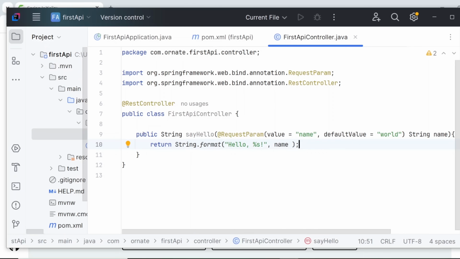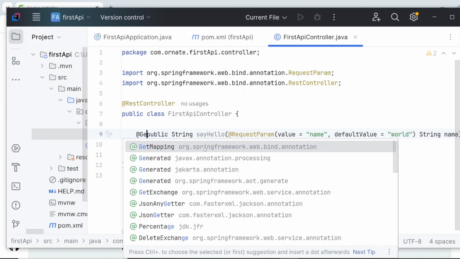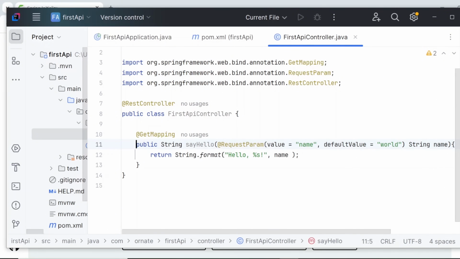Now let us try this. Okay, there's one more thing we're missing, which is the annotation for the get. Now, there are certain HTTP requests. You could have the post, you could have the get, and you could have delete. But in this case, we are using the get.